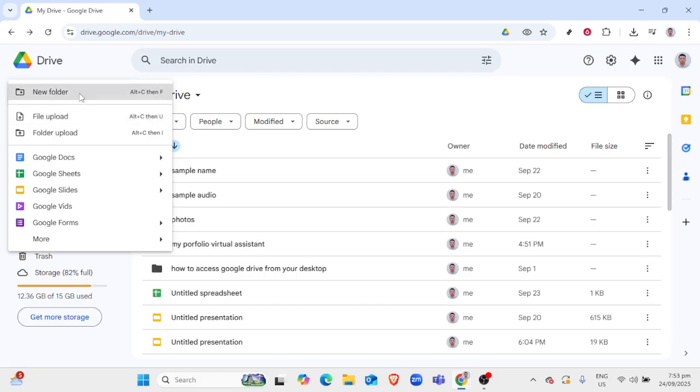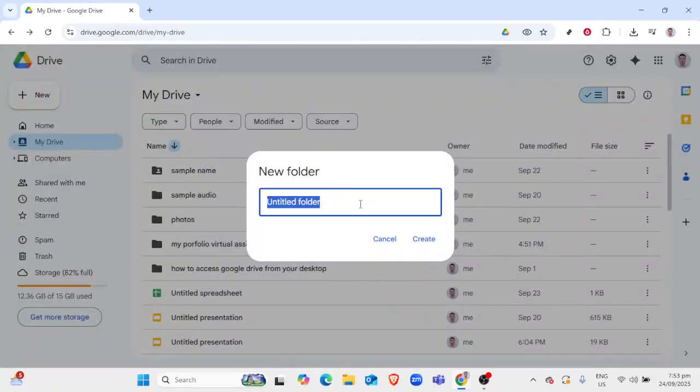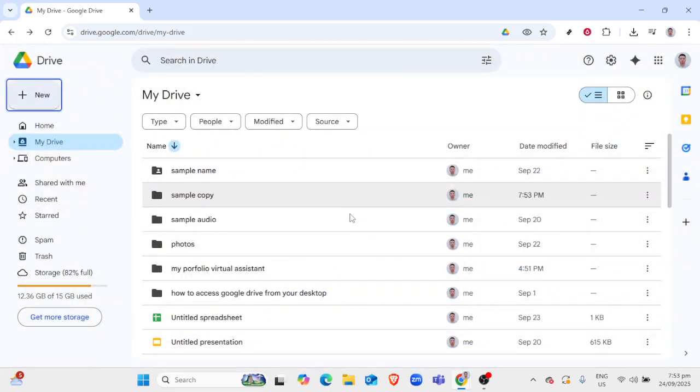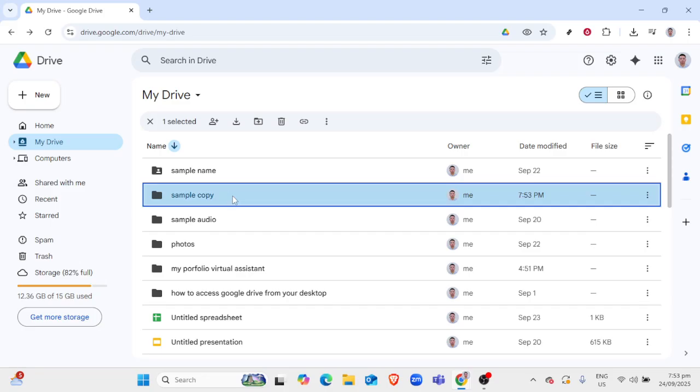Simply type drive.google.com into the address bar and hit enter. Make sure you're logged into the Google account that has access to the files you want to organize. Once you're inside Google Drive, let's focus on getting your files into the appropriate folders. You should see a list of files and folders already present in your drive.